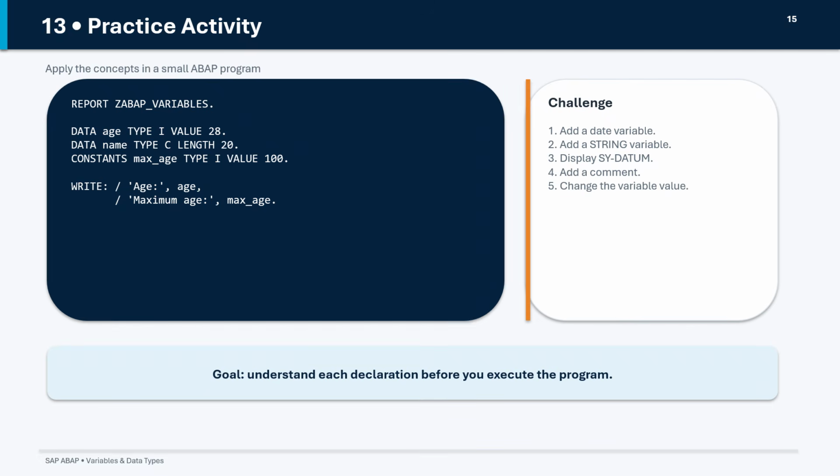In the same way, take a challenge: add a date variable, add a string variable, display the system date, add a comment, and change the variable values. You can practice this way for a better understanding of whatever you learn. If you practice every day, you will easily understand it, and it's a reminder to remember it long term.